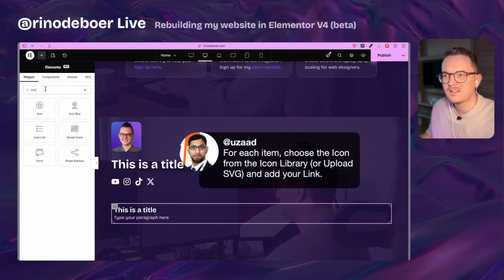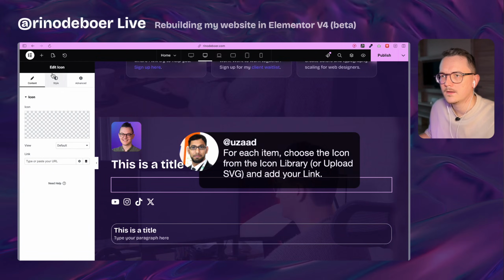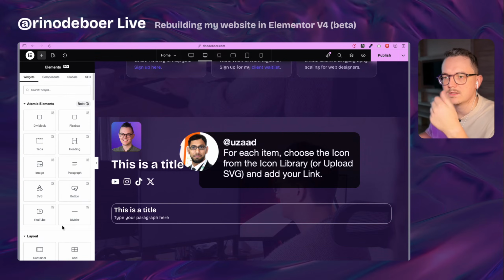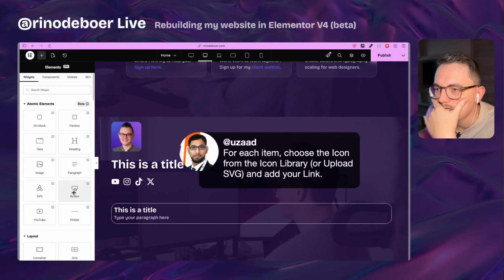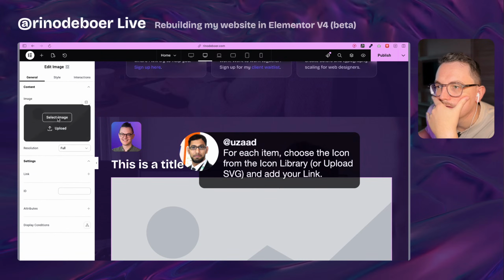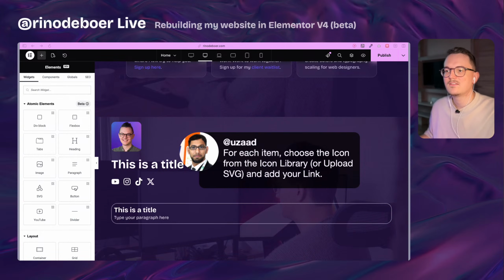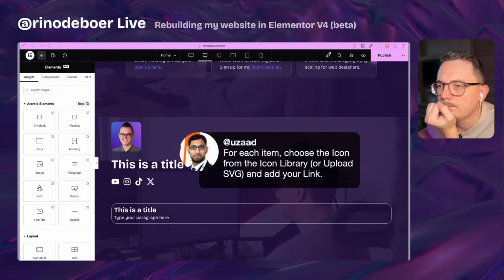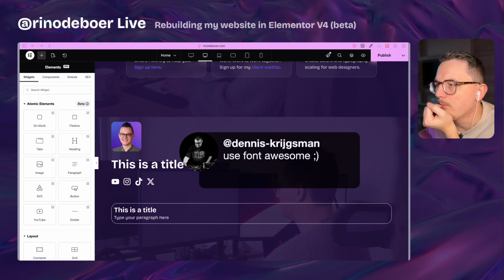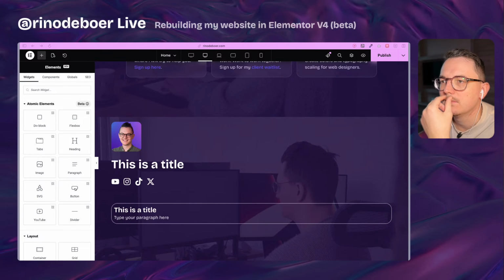Are you saying that? No, but this is a V3 widget. Here, see, it's a V3 widget. We need a V4 widget. But there is no V4 widget. Oh, maybe in the image widget. No. No, it doesn't exist. Use Font Awesome. Yeah, okay. I know, but I was so used to using the icon library from Elementor, you know?